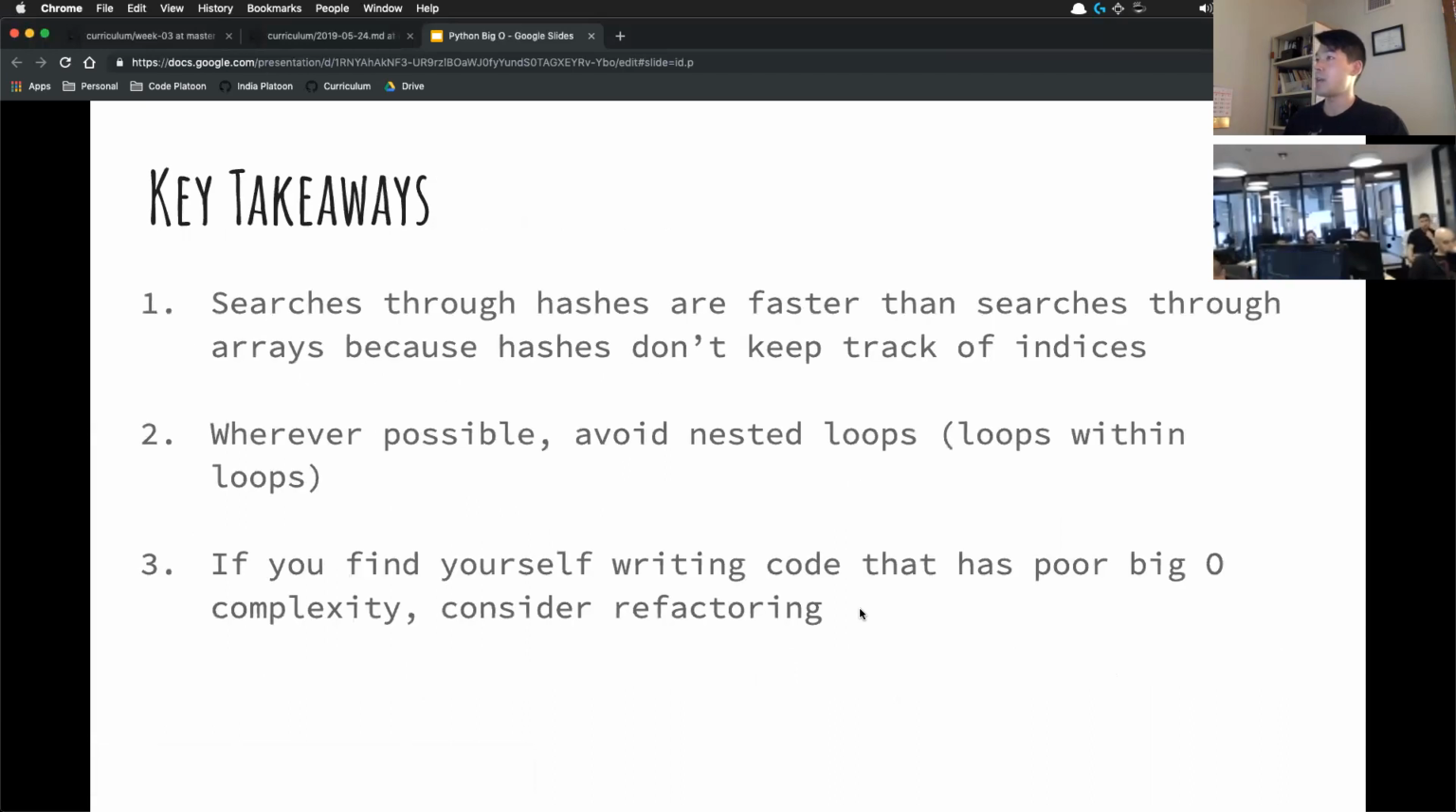Some key takeaways that I'd want you to look through is that when we search through hashes, it's much faster than searching through arrays. Arrays, by definition, keep track of index. So insertion into an array is really, really fast because you just throw. Insertion into an array is really, really slow because you have to find the last thing and then add a new one onto the end. And if you want to look for something in an array, you basically have to linearly look through the entire array. If you're doing a hash, you can just pass in the key, and I'll automatically get the value.